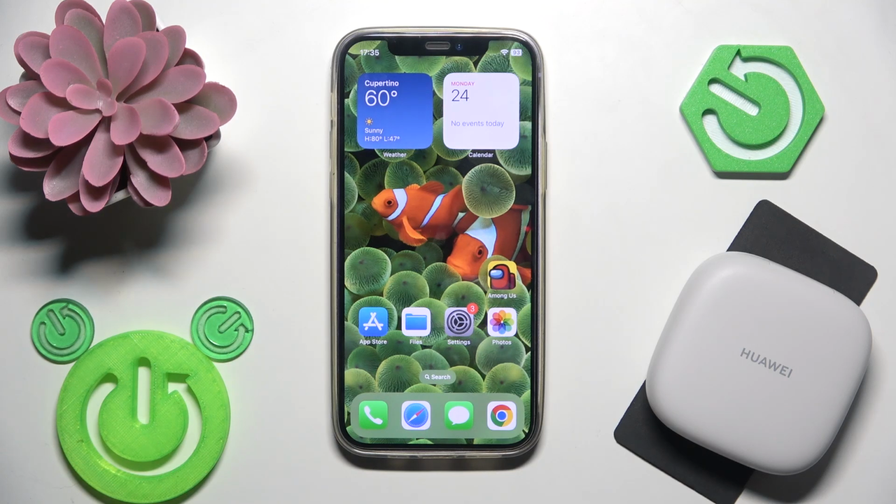Hello everybody and welcome. In this video I'm going to show you how to install and set up the application for your HUAWEI FreeArc on your iPhone.